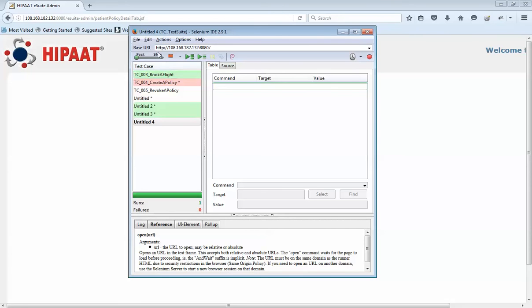So this is how you control the speed of your playback. So you do a recording and you play back and you notice it's too fast, you can reduce the speed this way. This button here is to play the test suite.